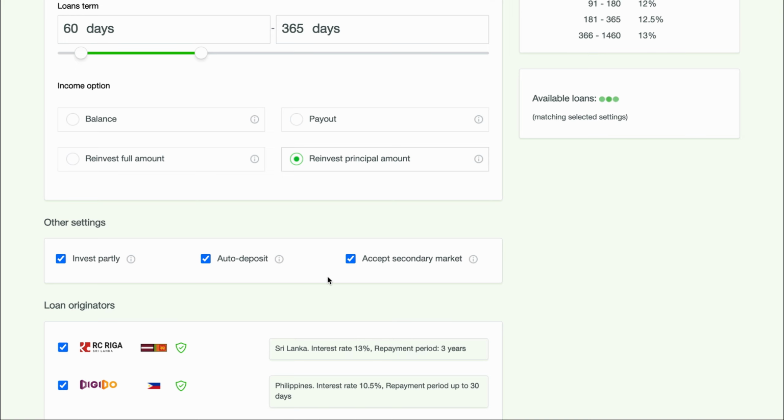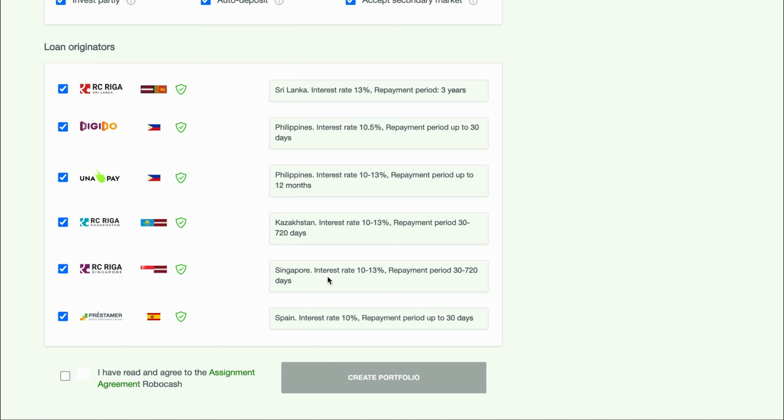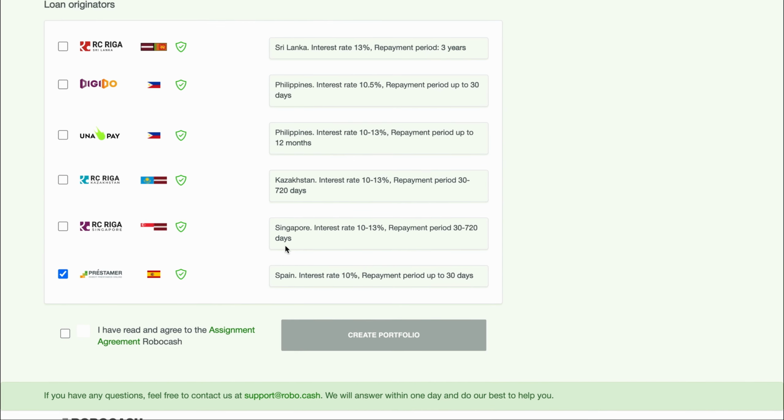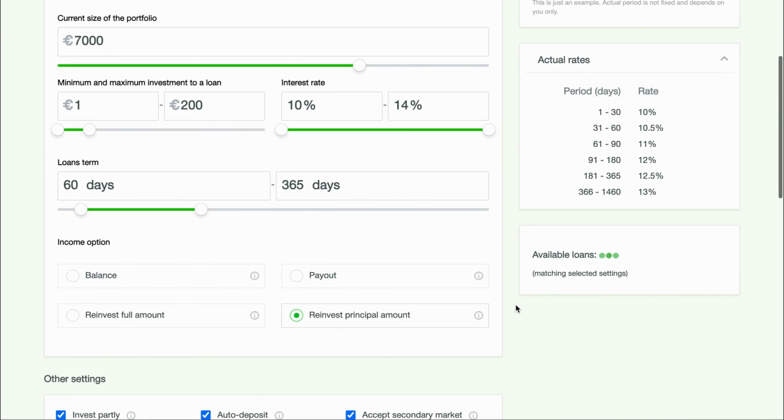Last but not the least, you need to choose the countries where you want to invest. You can see short info notes about them right here, or read more detailed information on our website. Different loan originators have different offers of loans, so make sure that your terms settings correspond to the supply. For example, you can see here that Spain offers loans up to 30 days, and we have chosen the loan term starting from 60 days. This means that there will be no loans from Spain available for these settings.